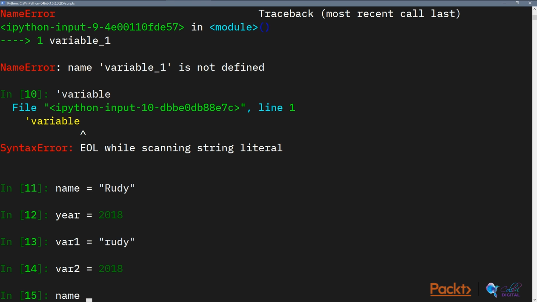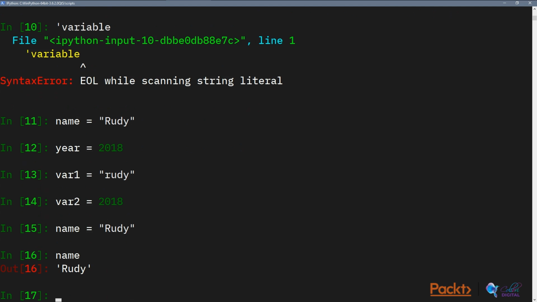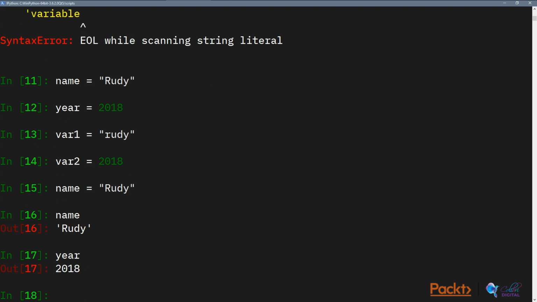So if we, again, say name equals to Rudy, and then we click name again, what Python has done is it will look up what the variable name contains, and it sees that it contains a string. It returns that string, and that string says Rudy. Similarly, we can look at year, and it will give us the number 2018 back.